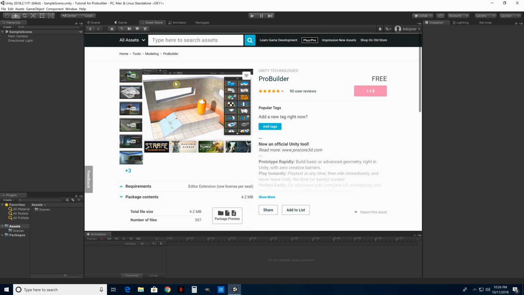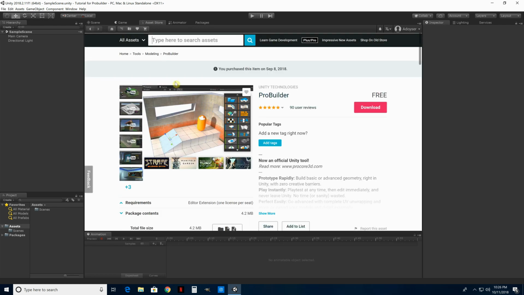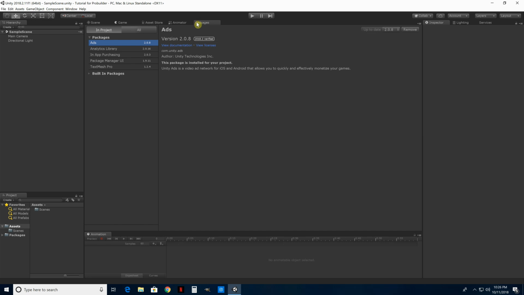So what I mean by built-in is it doesn't come with Unity, but it's a built-in package type deal, so it's got all kinds of good features. So if you don't have Probuilder installed, you can go ahead and download it here. I have it. It's one of my most wonderful tools.